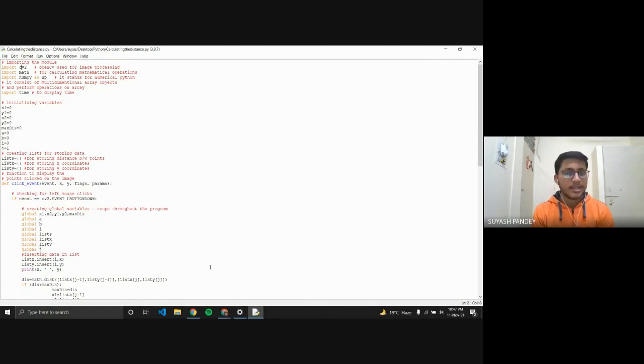So let's begin. First of all, you can see that I have imported four modules in my program, that is OpenCV, which is used for image processing, Math for calculating mathematical operations, NumPy, which stands for numerical Python, which consists of multi-dimensional array objects and performs operations on arrays, and time to display time.